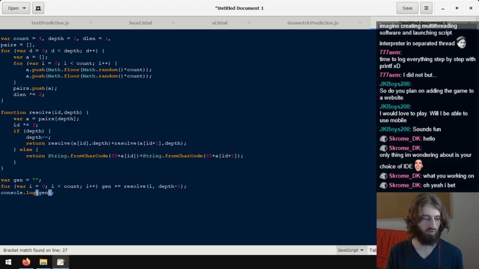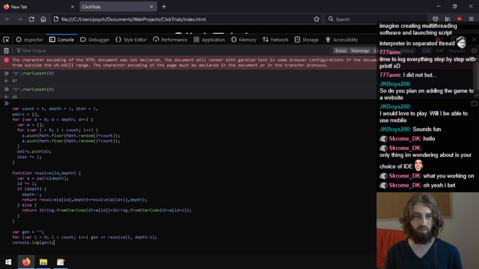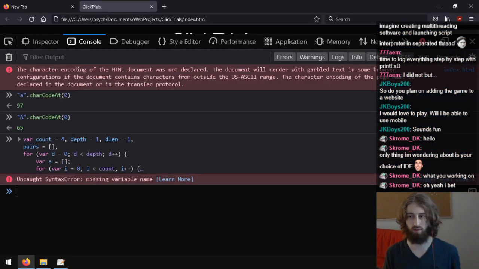So at the beginning, this should just give like 2 characters, I think. Missing variable name.